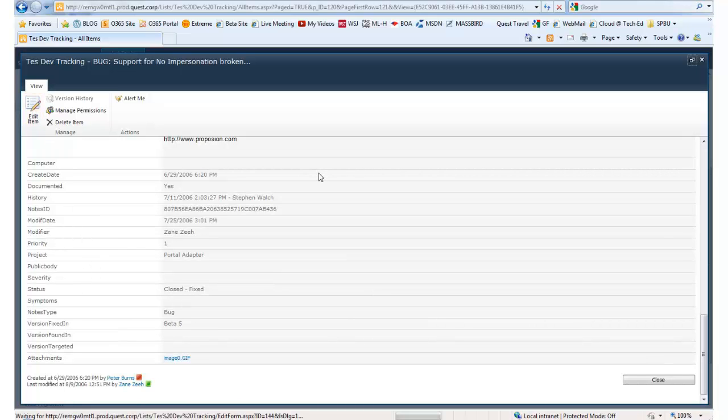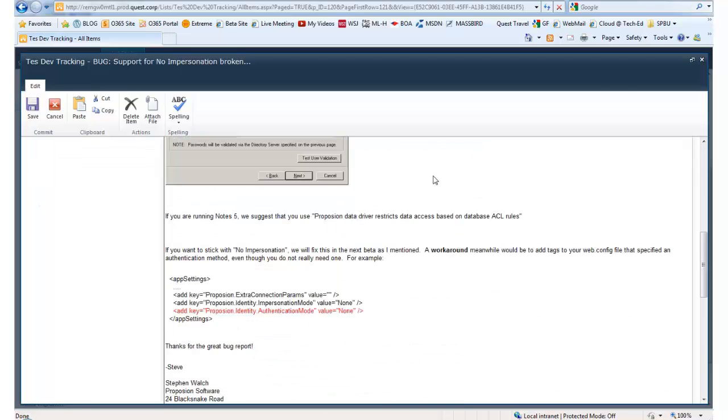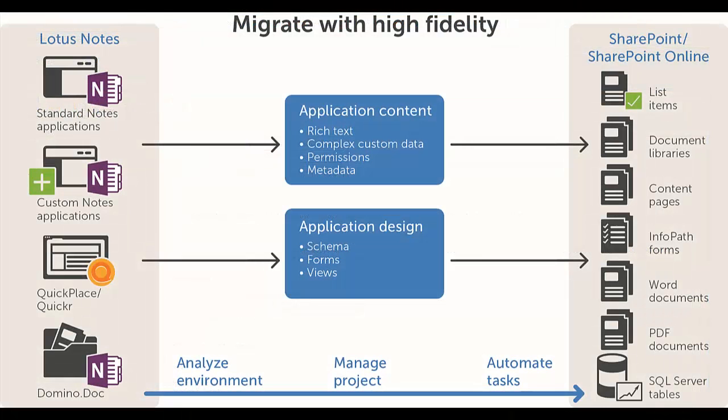If I edit this item, I can see that we have fields of different types, and in fact we created that product area field and provisioned it as a choice field with all the legal choices that came out of the actual Notes database. So that's a very basic content migration with no bells and whistles. And I showed you the migration of application content, rich text, custom data, and so on.